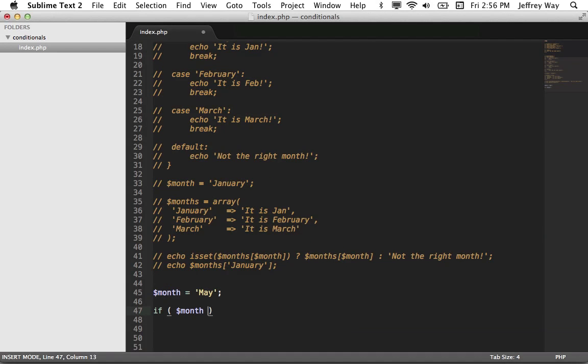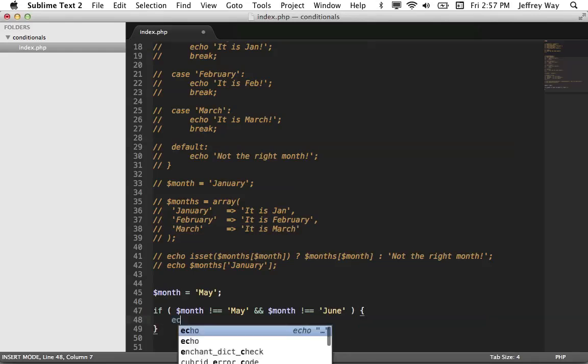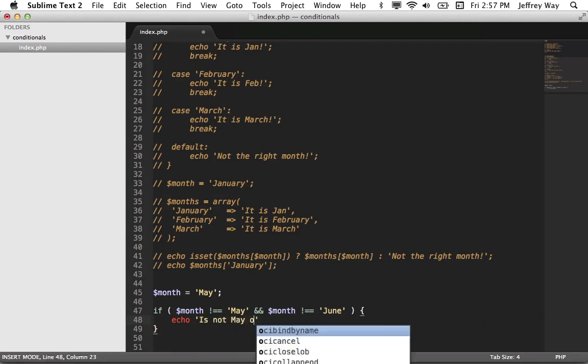If month does not equal May, notice this time I'm using bang equal equal to make sure that both the data type and the value do not match. So if month is not May and we can either write the word and, but it's more common to see developers use the shorthand, which is ampersand, ampersand. But just translate that in your head to and. So if month is not May and month is not June, then echo is not May or June.